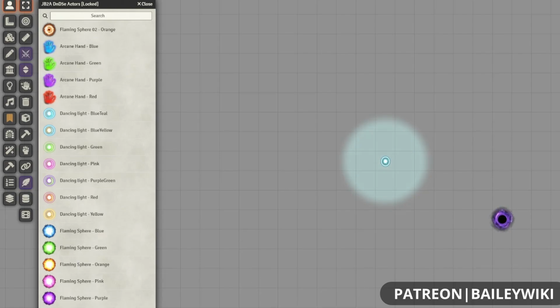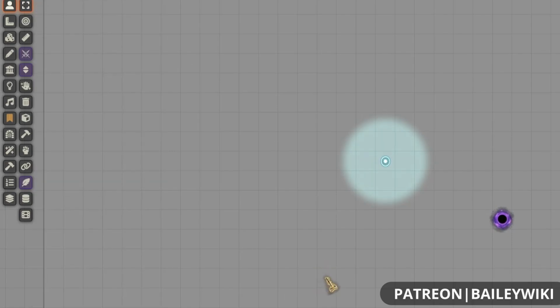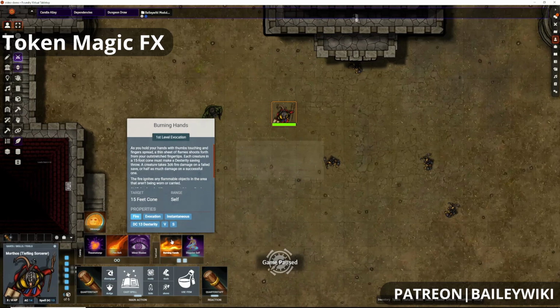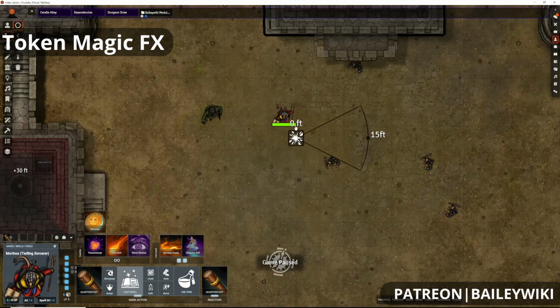Next, we have JB2A, another classic module from a bunch of wonderful artists that create animated assets. These come as 5e actors to represent different spell effects or summons, but you can also use these as tiles and effects.